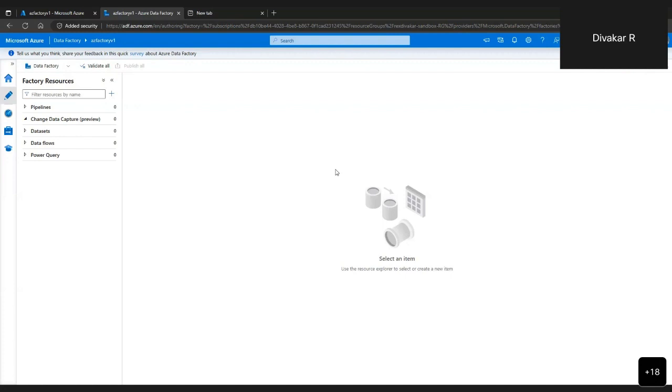Since it's a basic preview, it doesn't support many functionalities, but in future it will be a great functionality. So you mean to say that in on-prem we cannot connect multiple sources? You can, but here it's a built-in package.